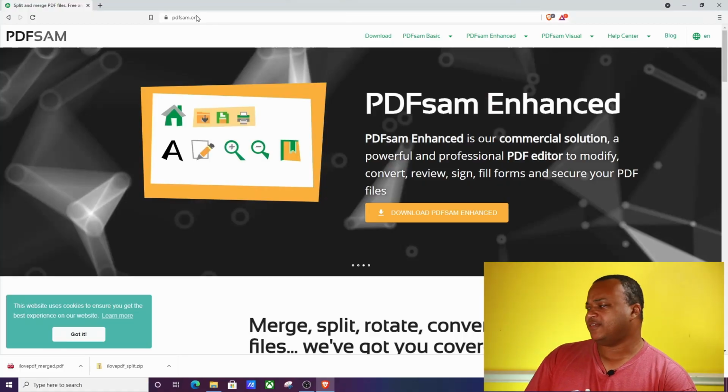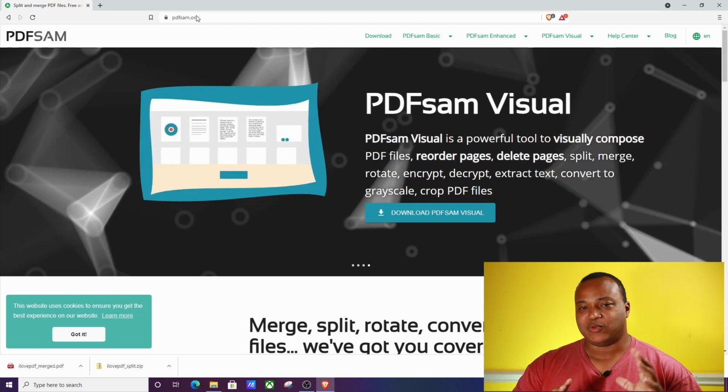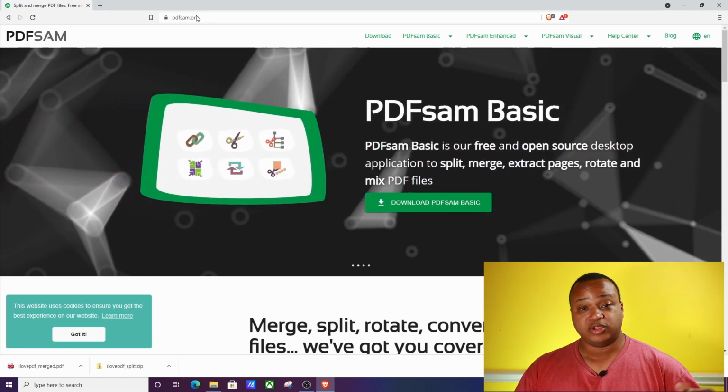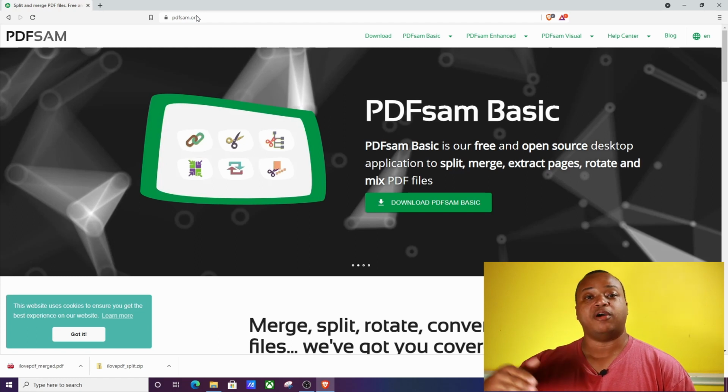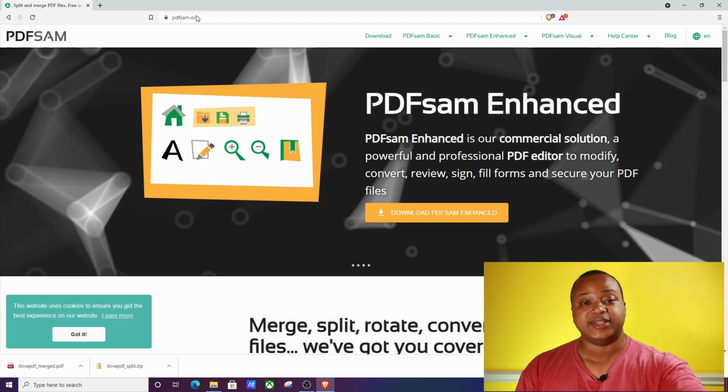So this is PDFSAM. PDFSAM is kind of an open source software. I'll tell you why it's kind of an open source software when we get to that point. So this is one that runs on your computer. So you can download the program and everything stays local. It doesn't go off on the internet, on some server to some place you don't know where it's at. You don't know what they're doing with the information, right?